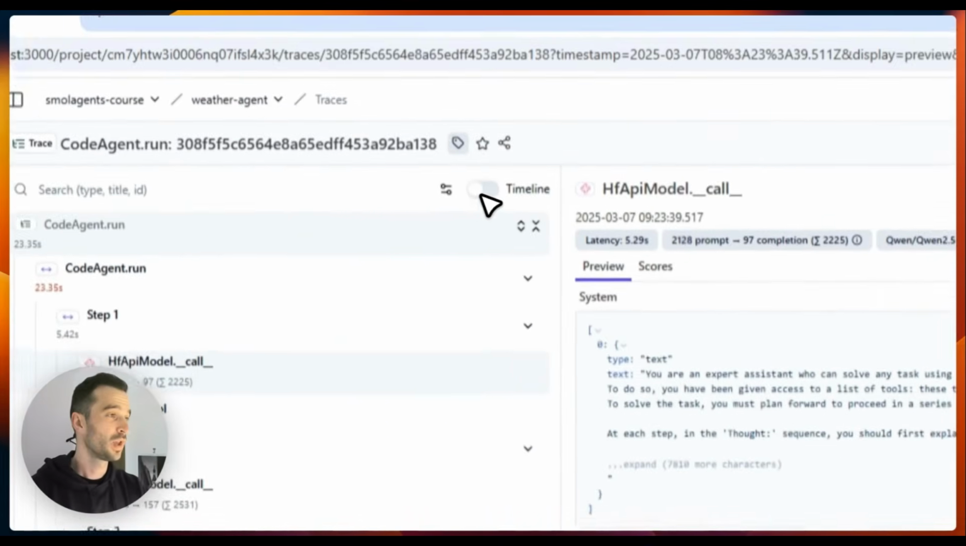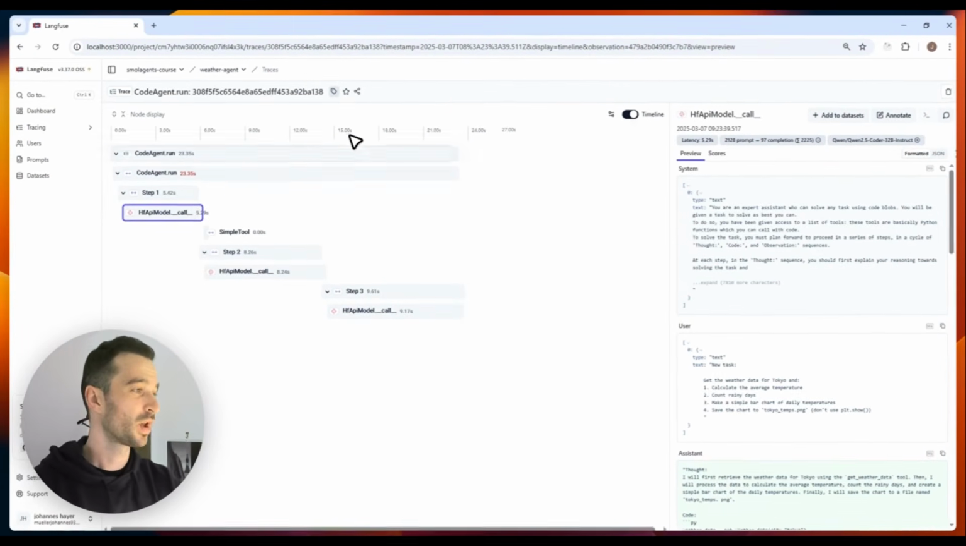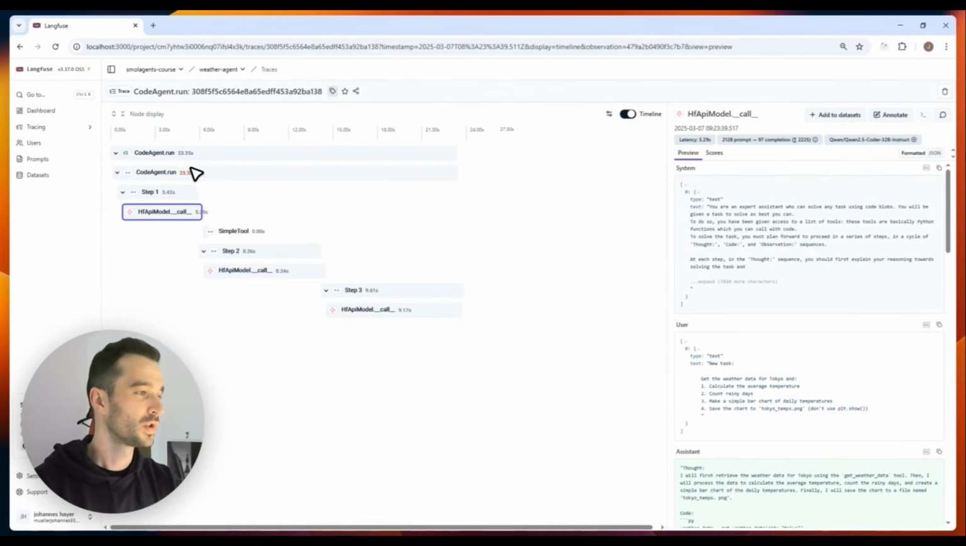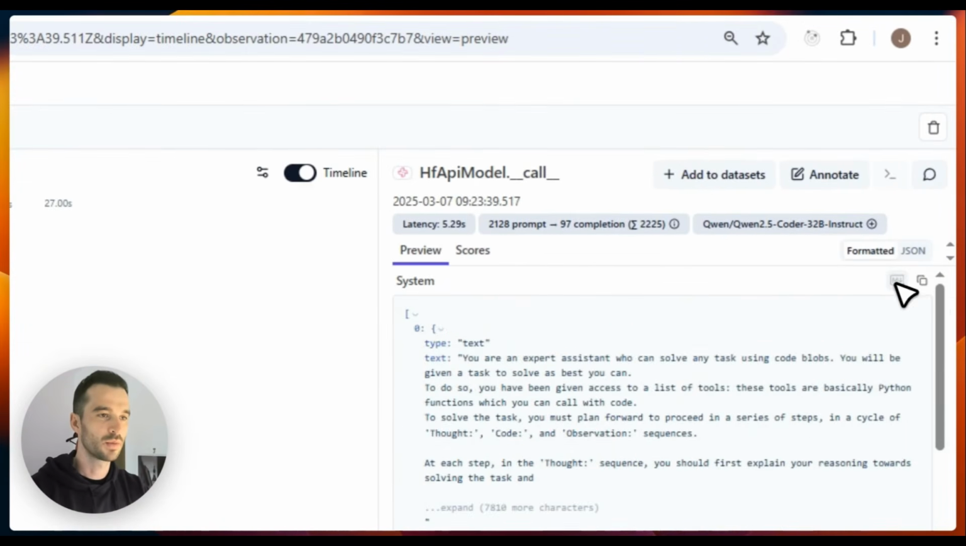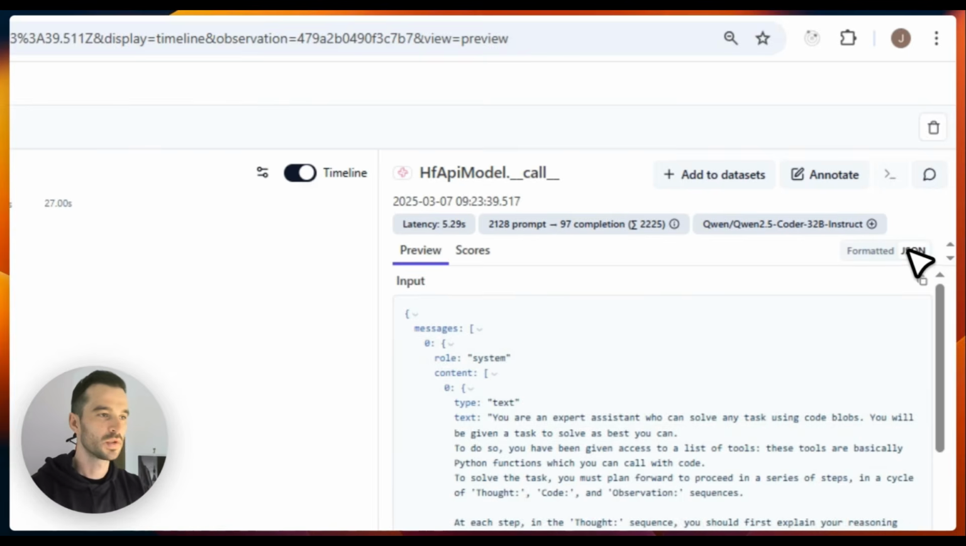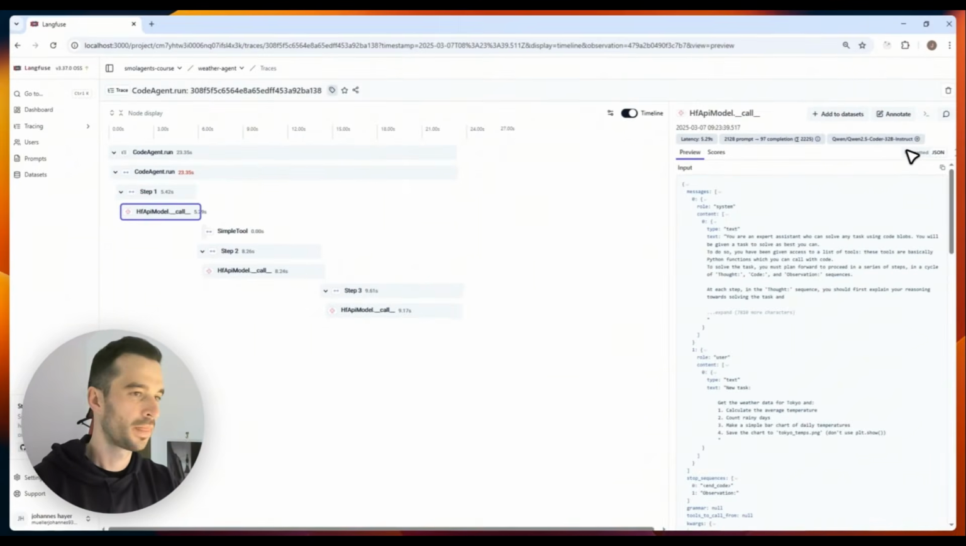You can also enable here the timeline so that you have a better understanding of each step when they happened in the timeline. And also from here, when you look up here, you see also the latency, the tokens used, and also which model was used for this step here. And you can also, if you click here, enable and disable Markdown and also see then the whole messages here in the JSON format.